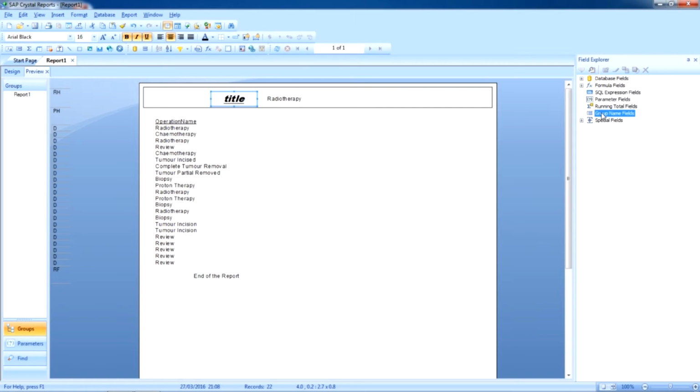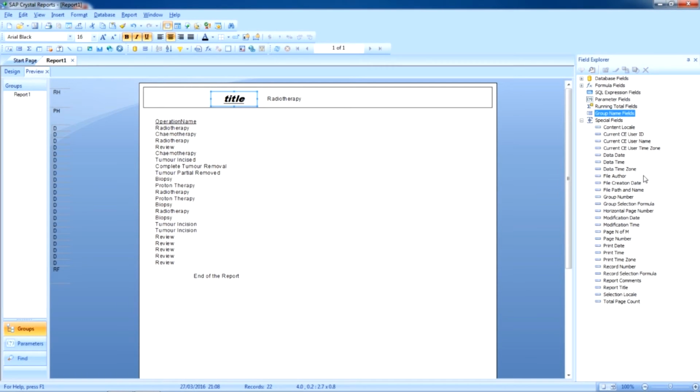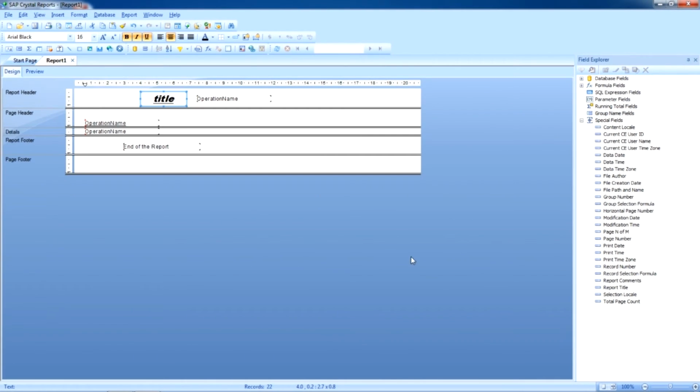We can create groups, and the group names will be displayed underneath there. These are some of the special fields. For example, if we want to display the time of data when it was refreshed, we can put it in the report footer. We can also display the date. We can also display the number of pages, etc.